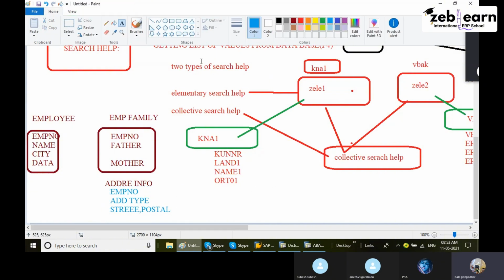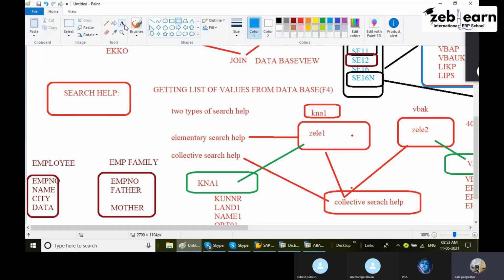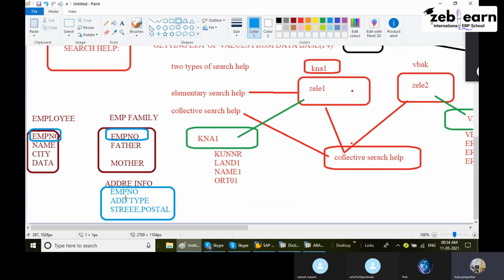Example: now, how many database tables are here? Three tables. Let's observe what the common field is in each table. Employee number is the common field. For this table, employee number is a common field; for this table also, and for this table also, employee number is the common field.